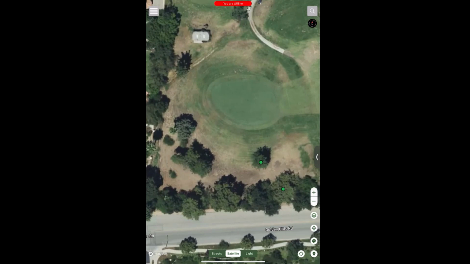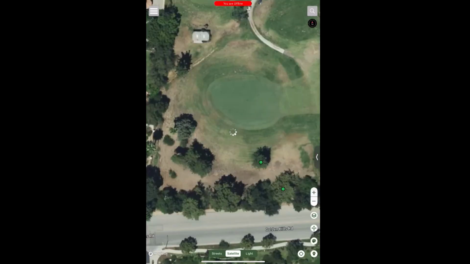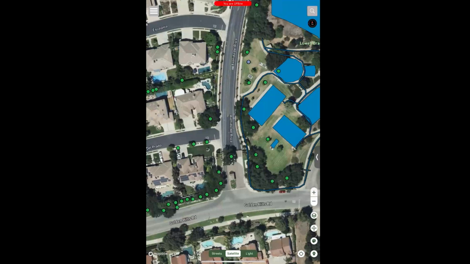Because I downloaded 2 regions, I can still navigate to that second region even though I'm in the offline mode. I can navigate back to the offline regions page here, and then I can go over to HOA Park and then load up that area. Now that this is loaded up, I can see the trees in this offline region.